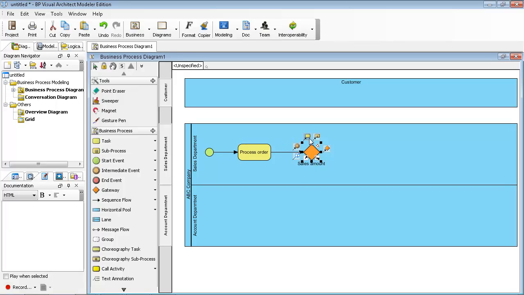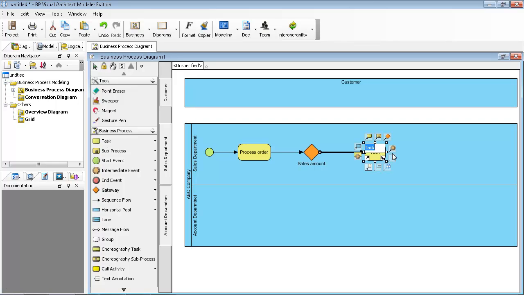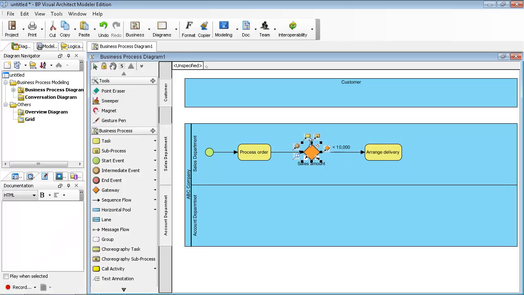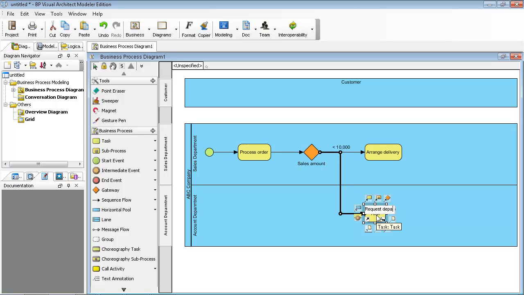If you remember, we saw it before. If the amount is less than 10,000, we will just arrange delivery. And if this is more than 10,000, we move to the accounting department to request deposit. So you can use the gateway to model the decision.